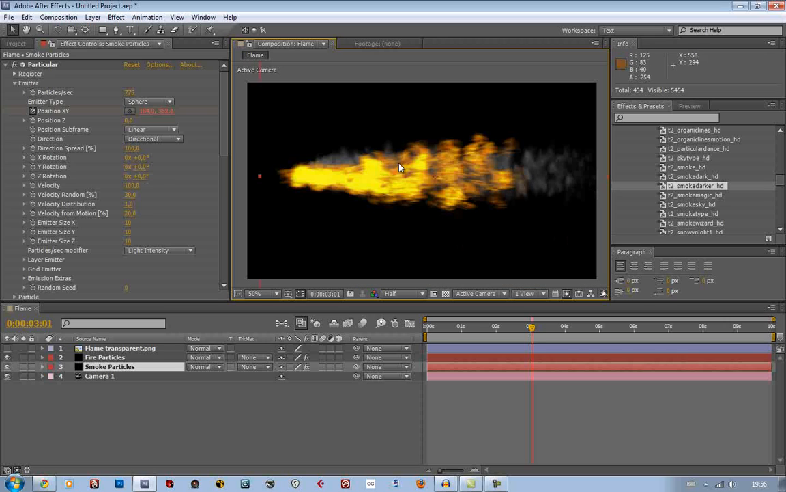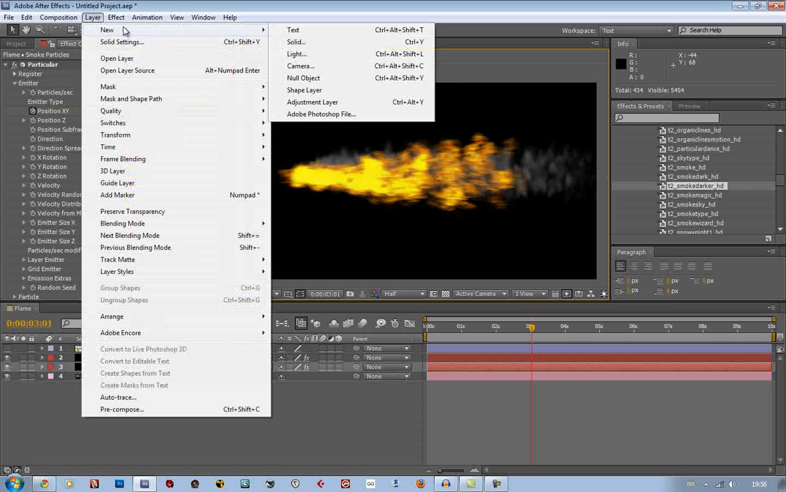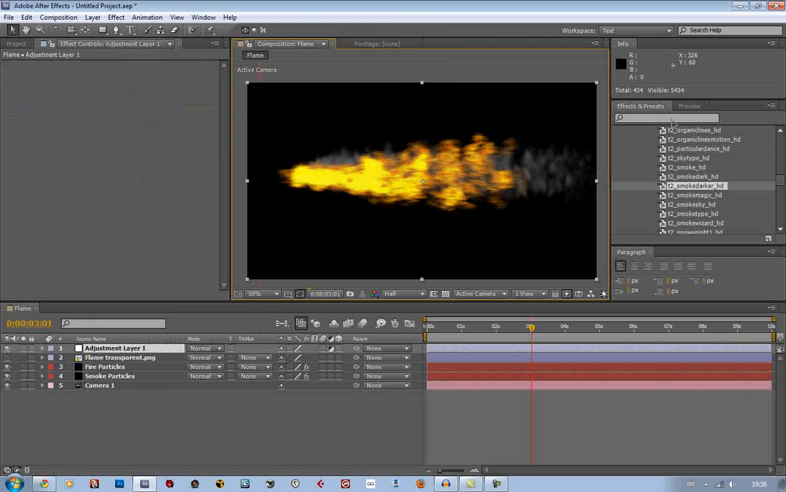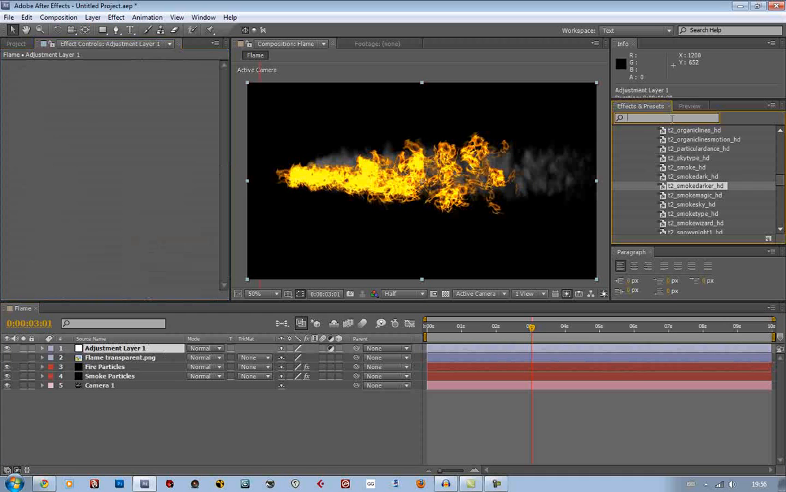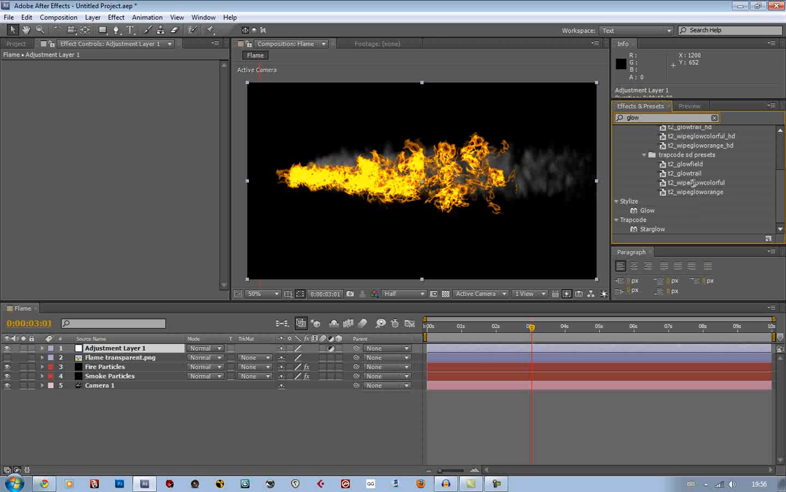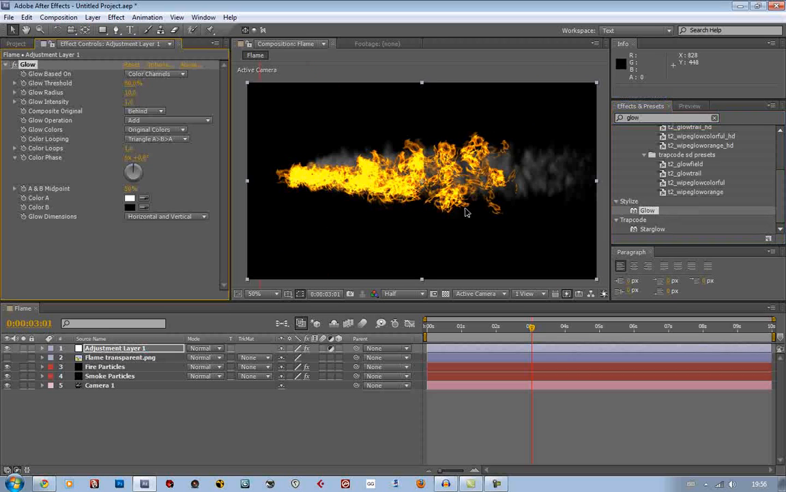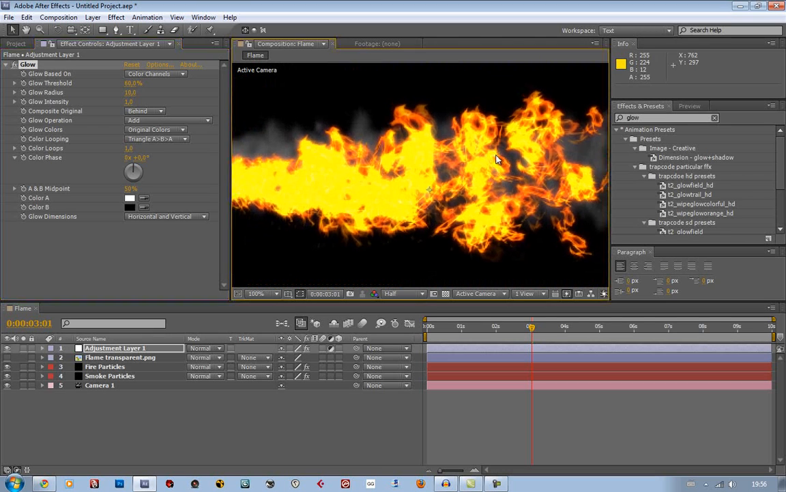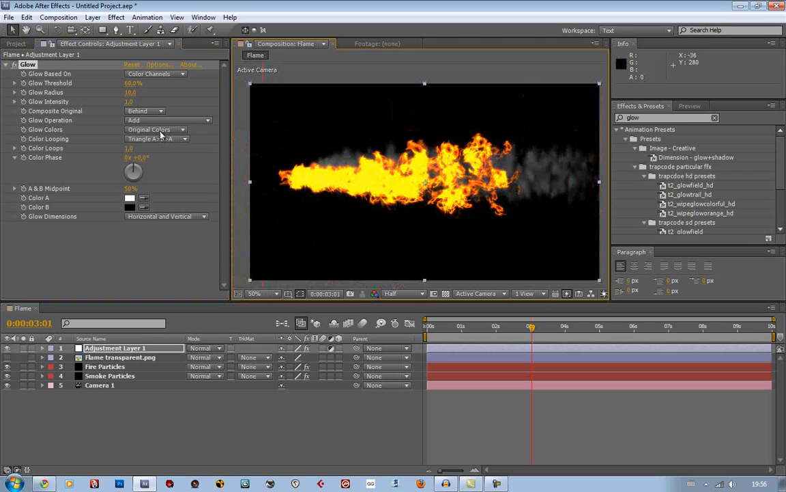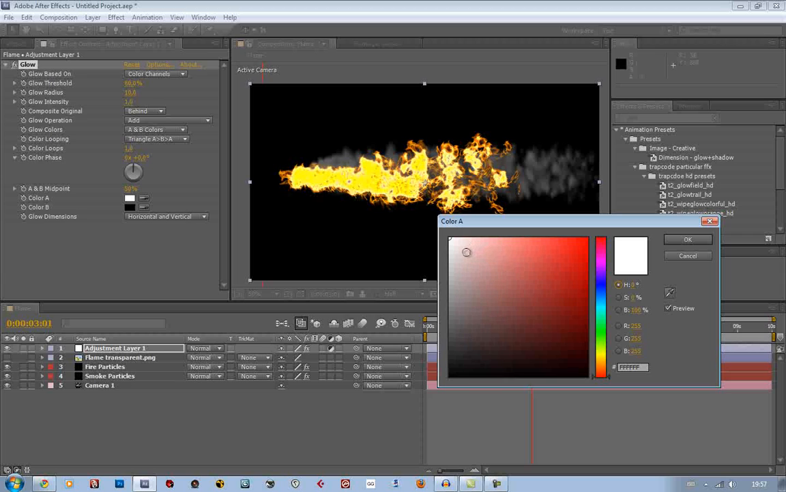Now the single last thing we're going to do is add an adjustment layer. And again, for the fire, let's just turn the motion blur off. It just takes so much time to calculate for the computer. Anyway, we'll type in glow under the stylized tab. And you can see that it already gives a much cooler look. However, what we want to do is set it from original colors to A and B colors. And color A is already set to a very good color.